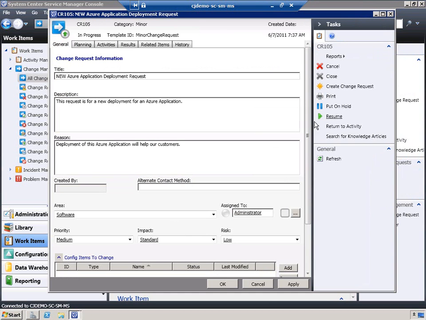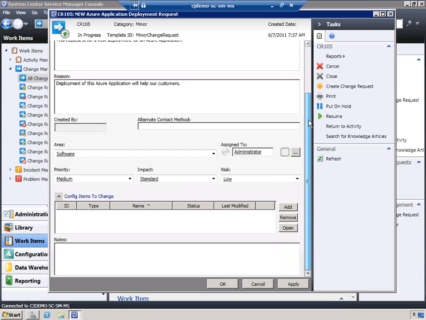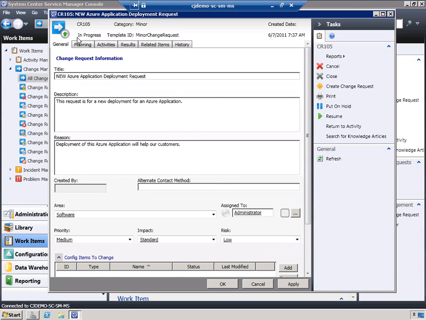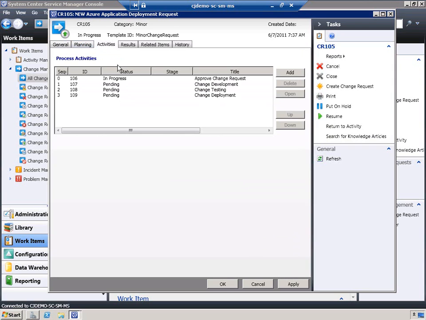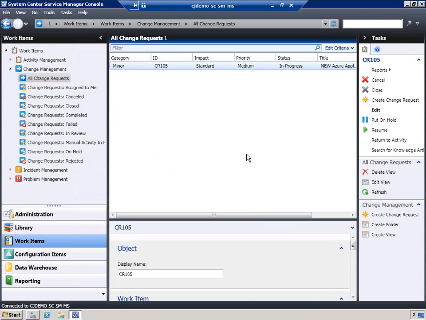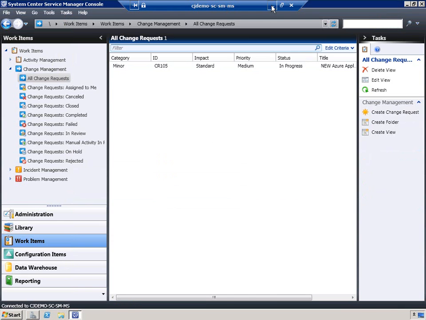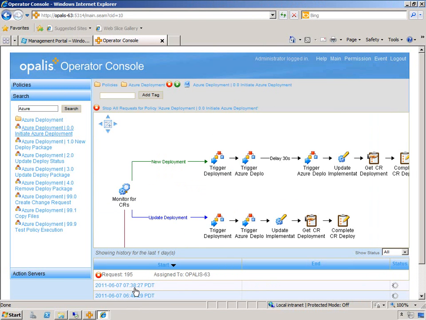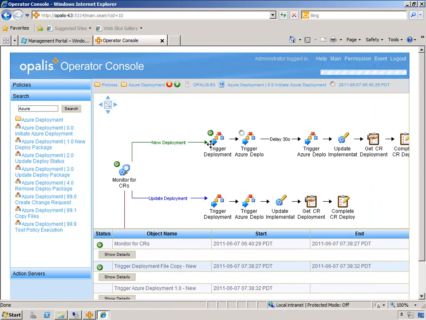I wanted to show you that those objects I used to create the CR passed all the information in. This is template stuff, so you can change your templates and whatnot, but this is just demonstration purposes. I just left everything the same for the minor change request. And soon in the results we'll get something here. So I'm going to go ahead and cancel that, and Opalis will be picking that up soon. So let's go hop over to Opalis.